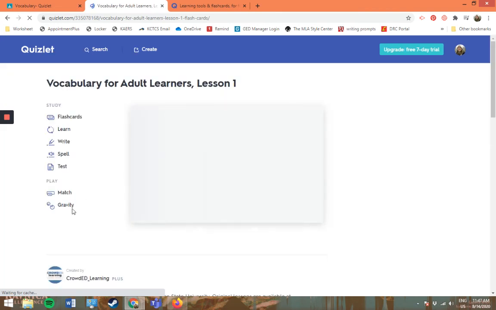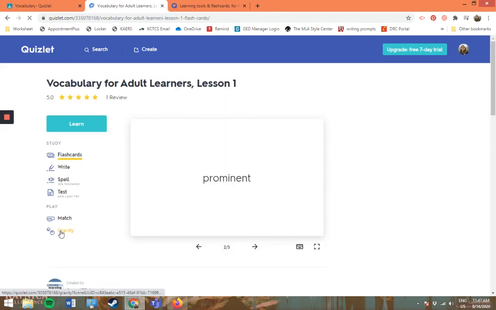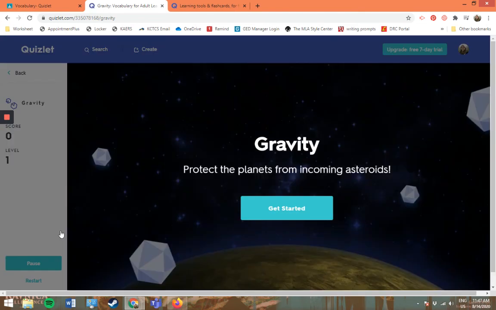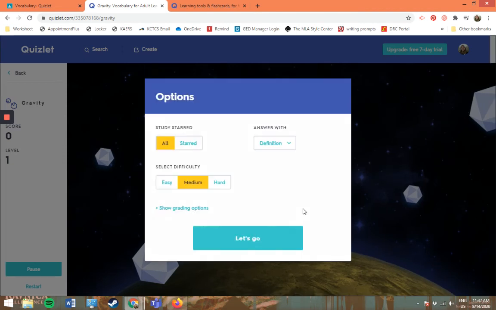So the last game that they have for you is Gravity. Gravity is kind of like a space game. If you have ever played one of those space computer games where you have to defeat the little aliens, it's kind of like that. Our job is to protect the planets from the incoming asteroids. So we're going to go ahead and get started.